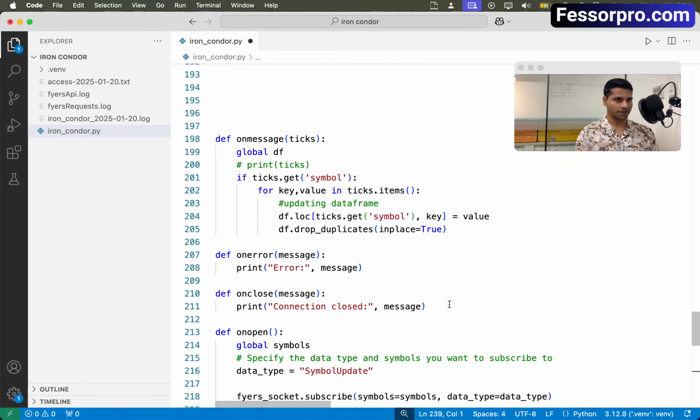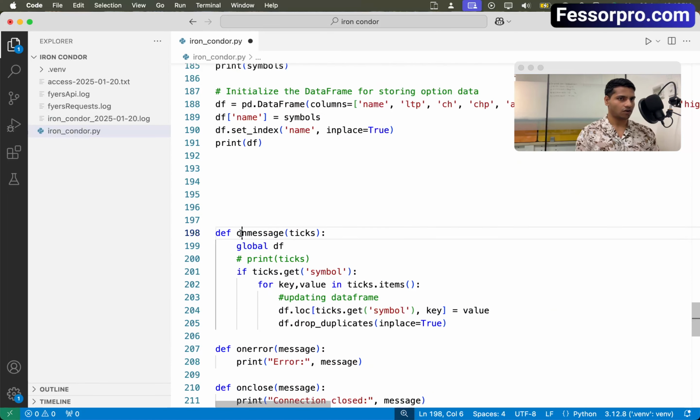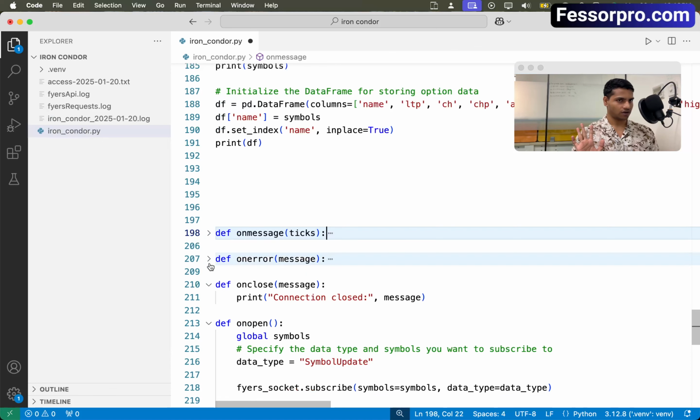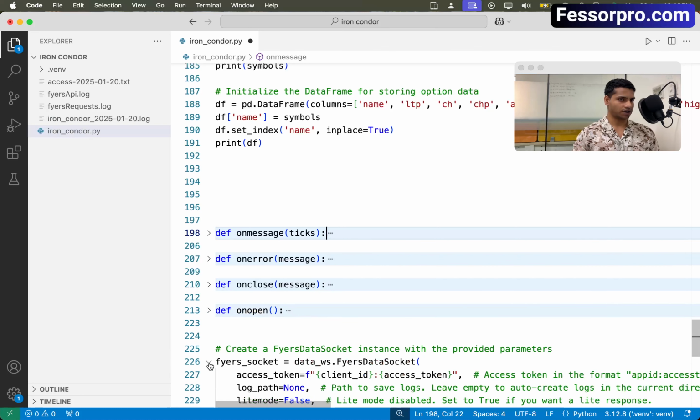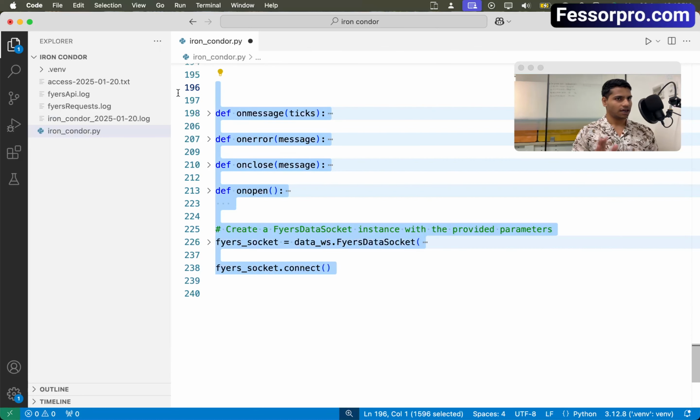So this is my WebSocket code. I've created a function called onMessage. This function will simply take the data from the WebSocket and save it in a df variable. That's all this function is doing, or you can say that's all this entire WebSocket is doing. If I run this code, you will see it continuously start fetching the data.